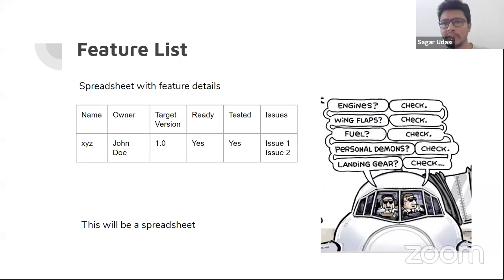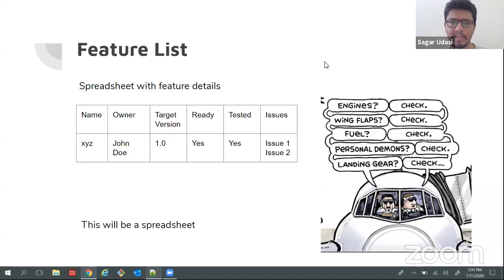So similarly, we can have a set of features in a project, and in the columns we can have the name of the feature, then the owner of the feature, then the target version, so whether we are targeting that in 1.0, 2.0, like that, and whether it is ready to be tested, and then whether it is tested, which means it is ready to be deployed, and if there are any issues related to that, then the issues.